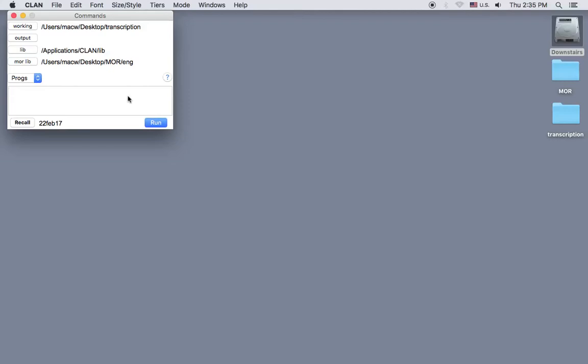This screencast will illustrate some basic commands window functions. Now I'm already in CLAN with my commands window open. If you're in CLAN and you don't see the commands window, you can always go up to the menu to Windows and select Commands, or type Command D on your keyboard.